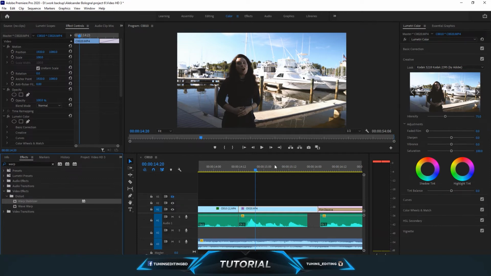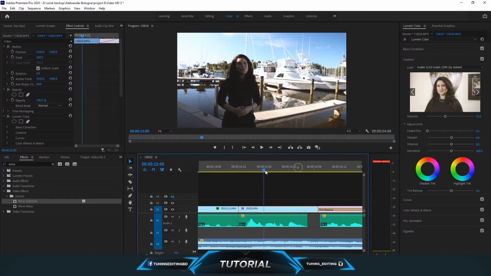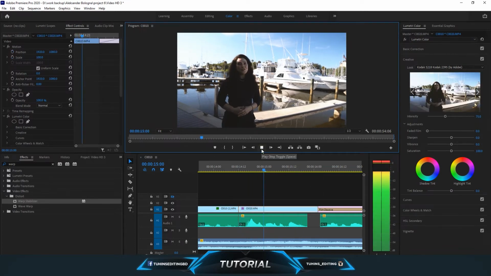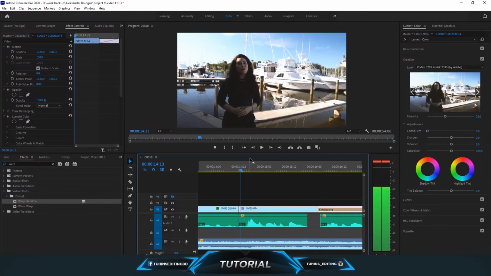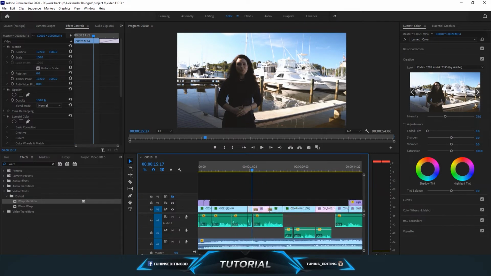Title that is called stabilized, so you will see there is no more shake. See, very stabilized video. So this is how you can stabilize your footage very simply and fast.